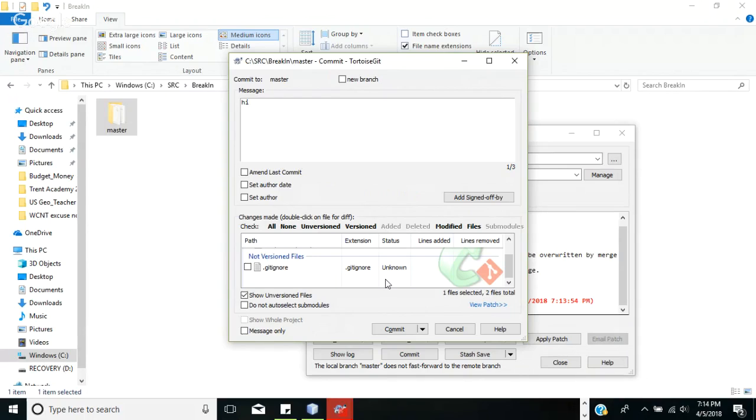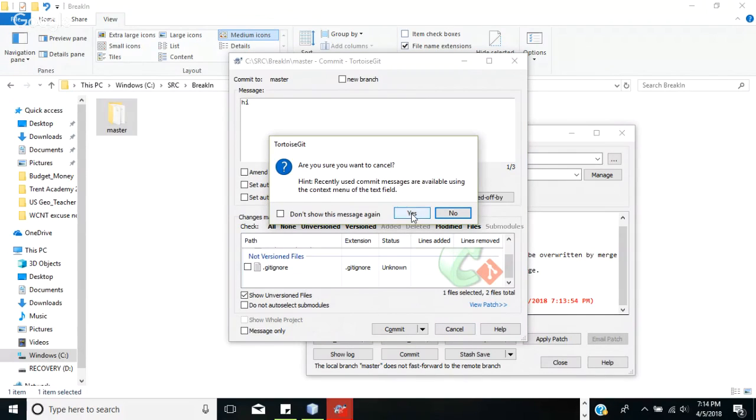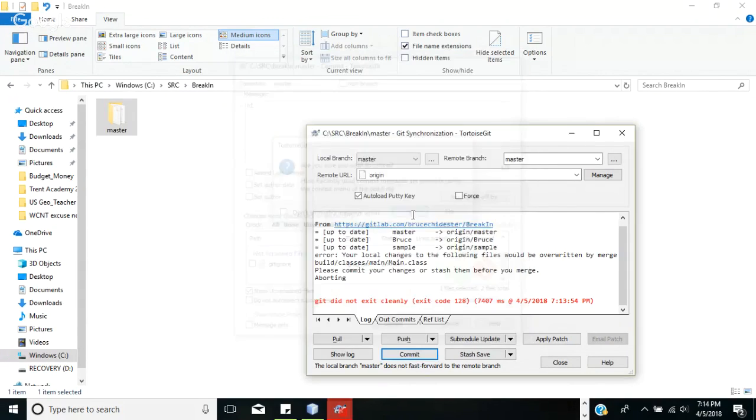Okay, so it just says literally remove it and then do a commit. So why don't you do that? So do a cancel, and then do a yes, and then do a close.